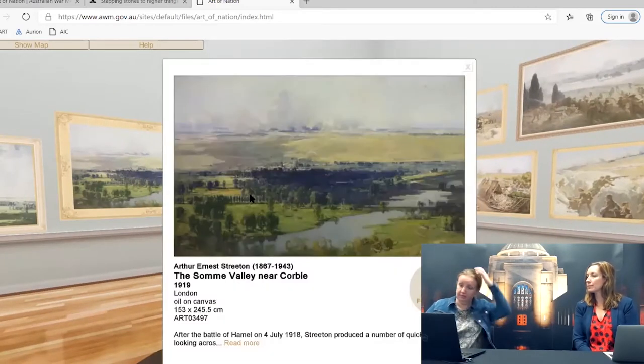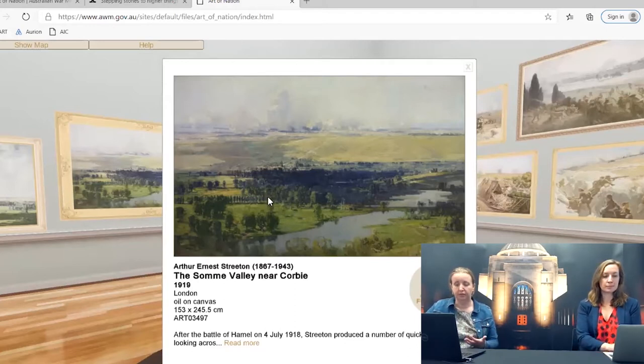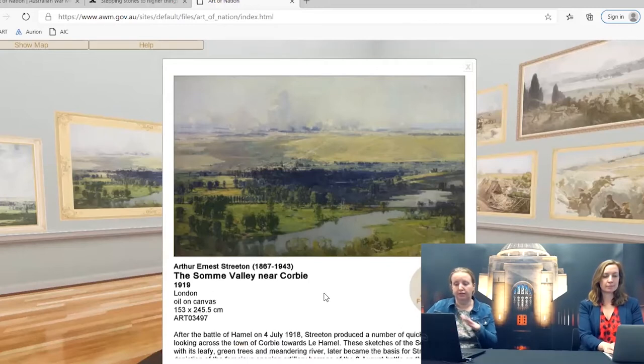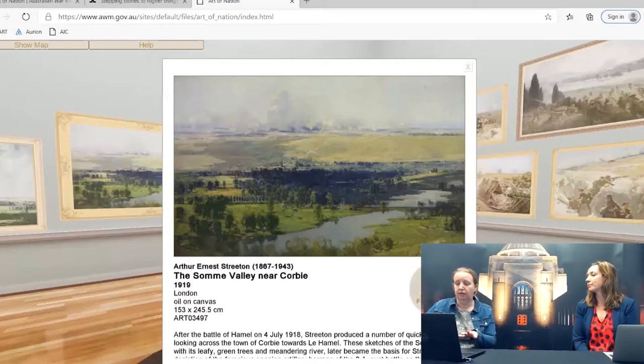Arthur Streeton being a fantastic example of that, continuing his practice for which he was already a really well-known Australian artist, painting landscapes around the Heidelberg School, had gone to London to make his fortune internationally. And so when the war happened, he was able to be relatively straightforwardly deployed to the front. Each of these large paintings has information about the historical context of what's being depicted.